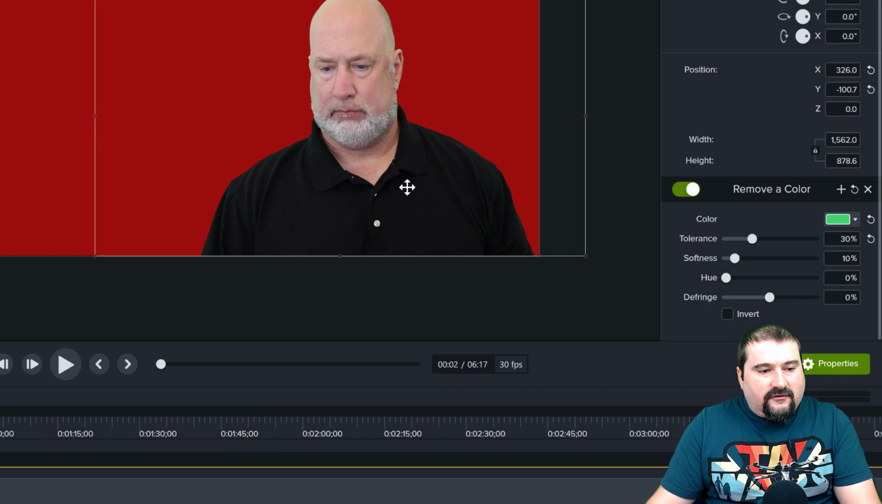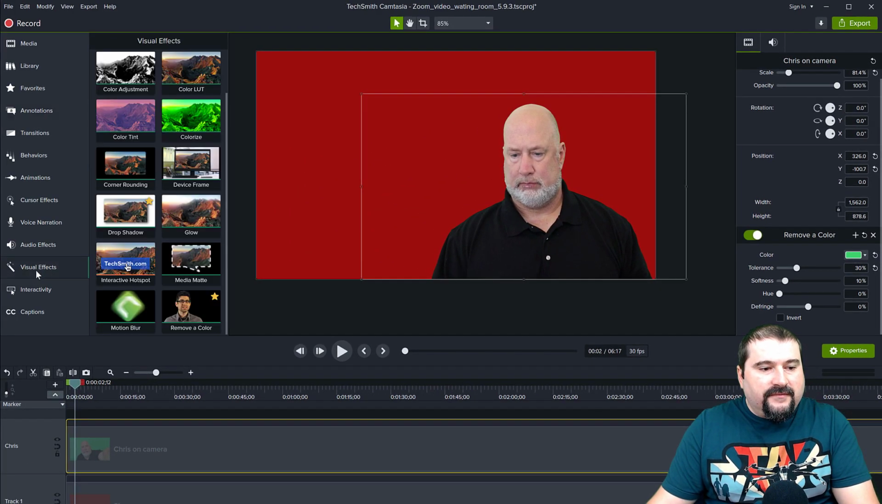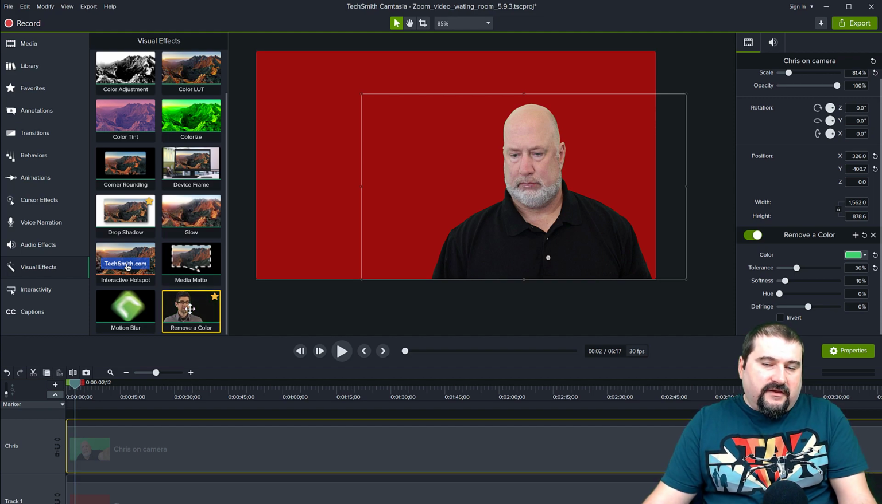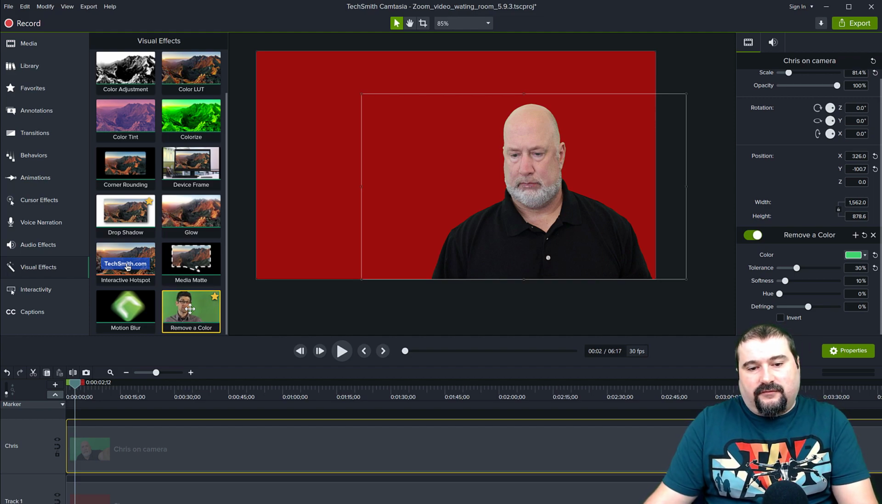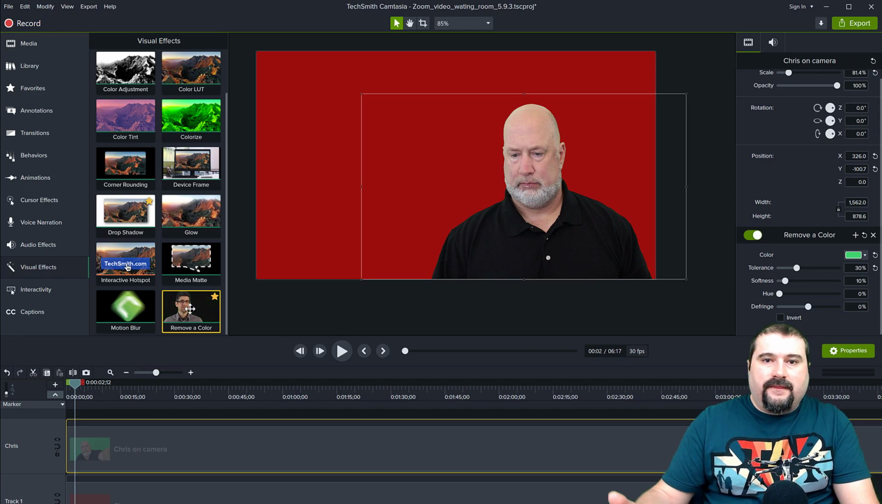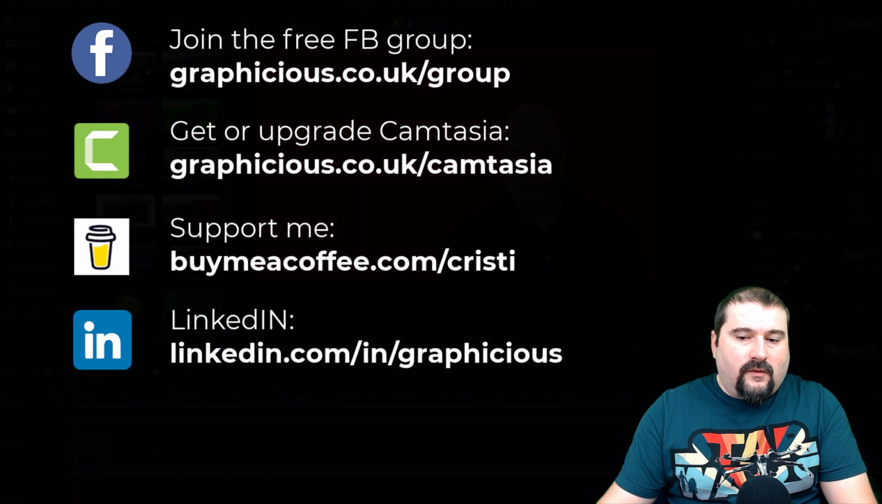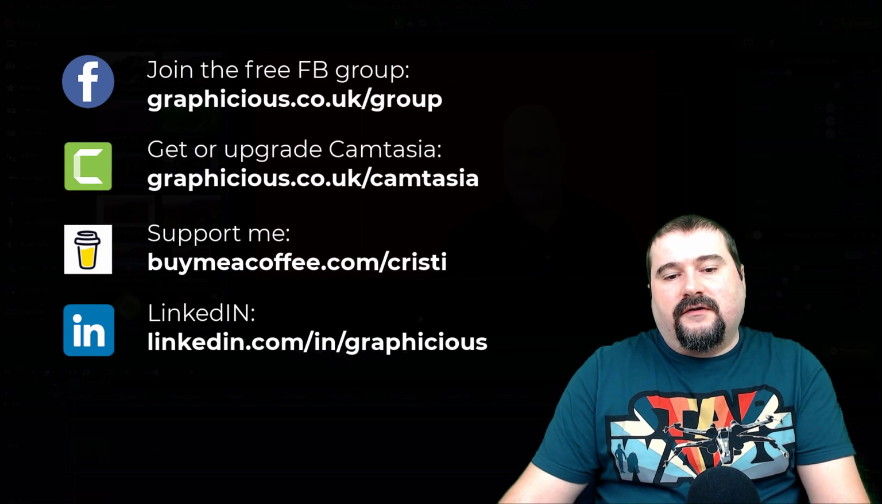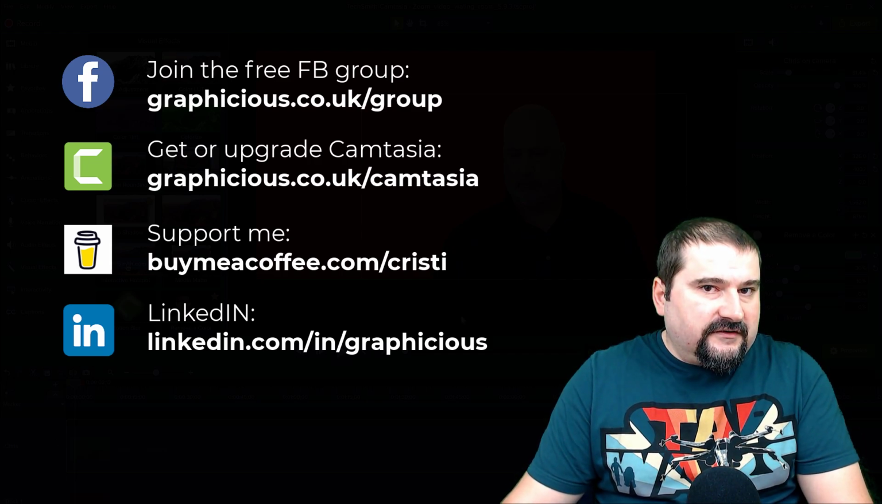It's funny that it's not called green screen removal or chroma key. I don't know if there are any copyrights on those words, but anyway, visual effects, remove a color, and it doesn't have to be green. Sometimes you've got a blue screen or maybe any type of color. You can remove a color with a bit of tolerance from your video. You can use it to achieve other effects if you want. So this is how you remove the green screen from your subject in Camtasia.